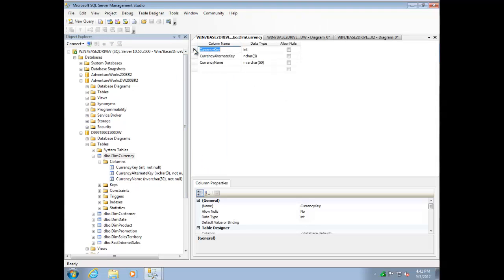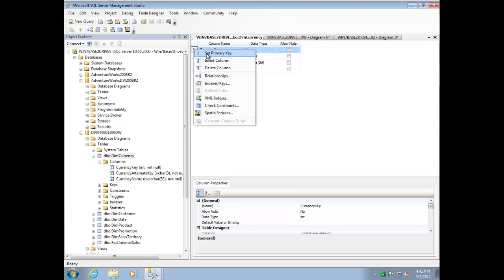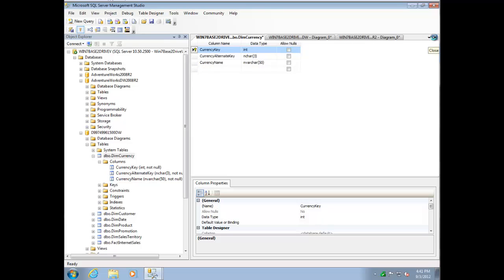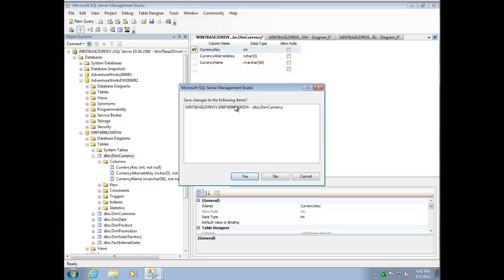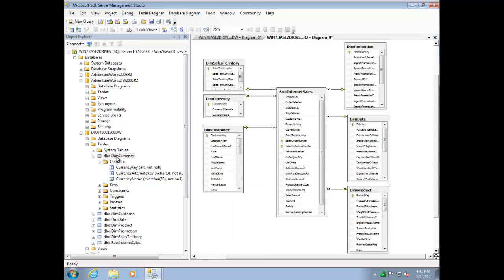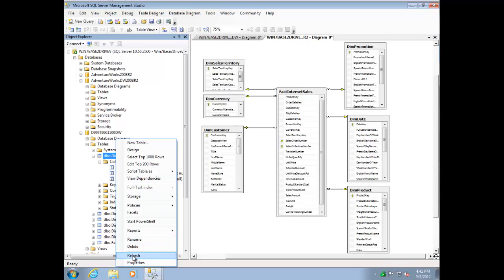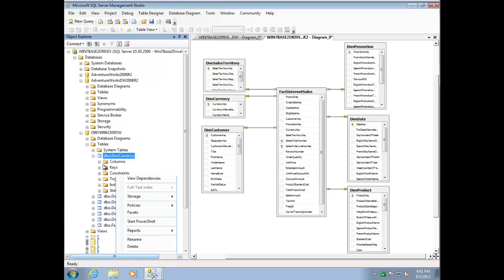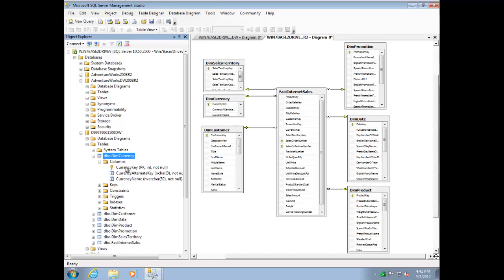I'll right click on this one. You can actually follow along if you want, this whole process in your own data warehouse. And I'll click on set primary key. Then if I close it, it's going to ask me, do I want to save the changes to the following items? I say yes. And if I come here and do a refresh, open up the columns again, you see it's got a primary key. So I'll pause the video and do the rest of these and come back.